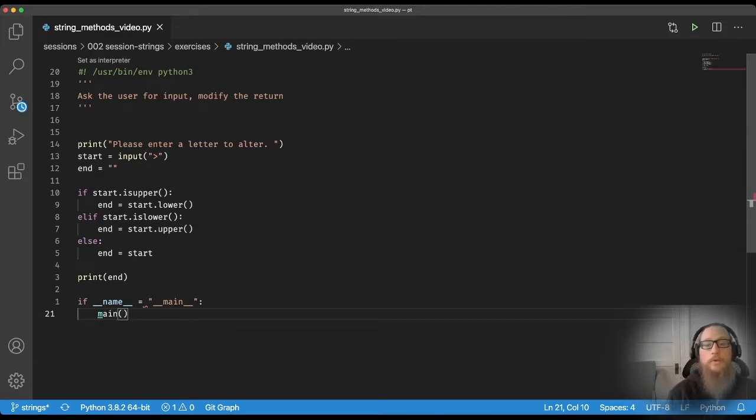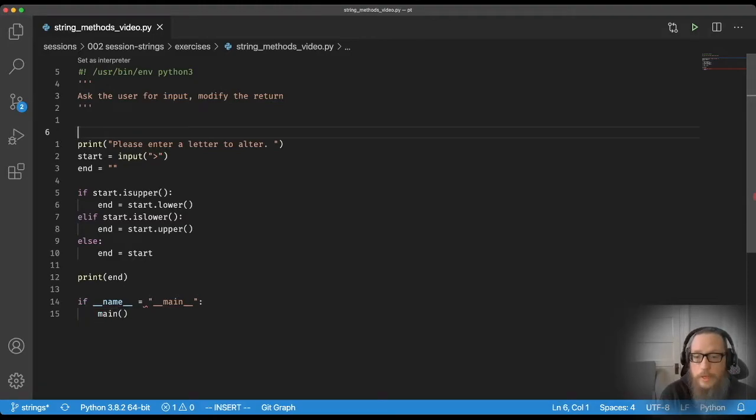So now what we want to do is take this functionality and write it into a function so that we can call it from main. So we're going to go back up to the top, start a new line, and say def swap_case. And then we do our open and close parentheses and a colon.